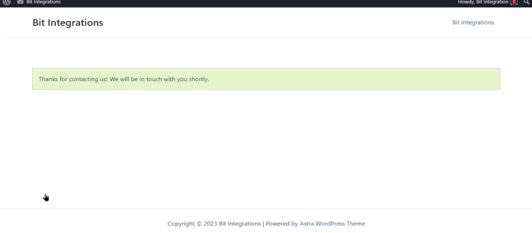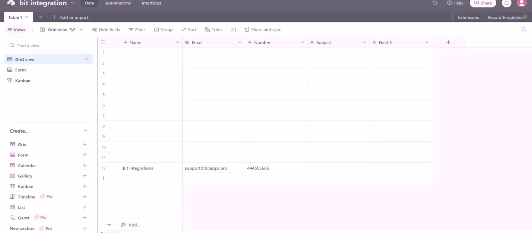The form is successfully submitted. Now go to the Airtable page. And you can see the data came successfully in the Airtable. In this way you can send your data by using Integromat.